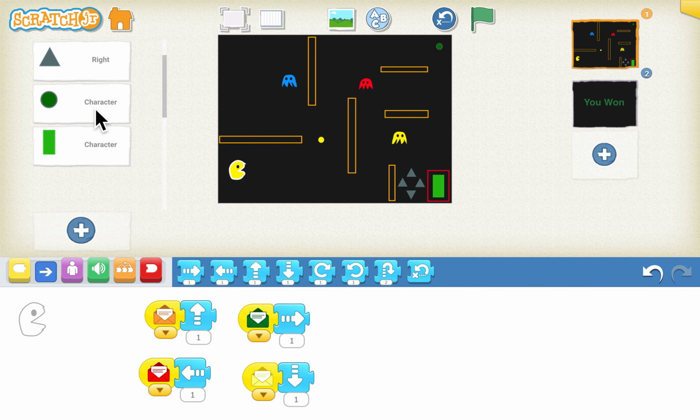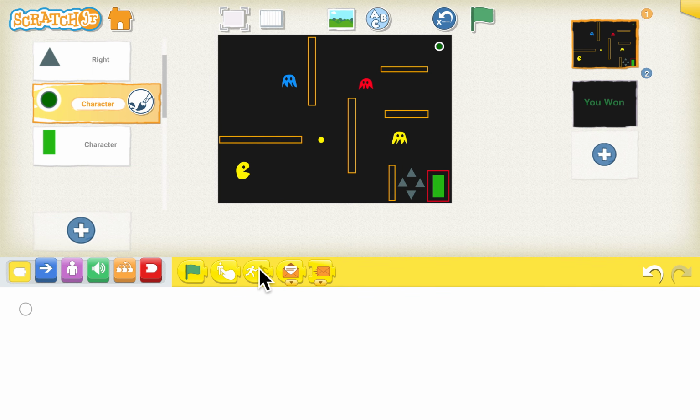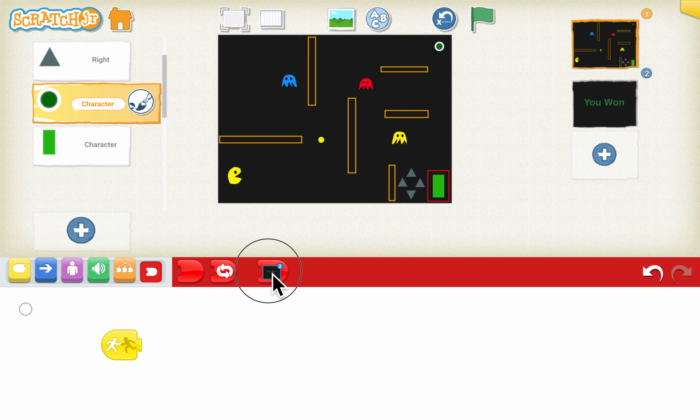Now we have to program the green block. The green block will shift to the new backdrop once the character touches it. So whenever the character is touching it, it has to give us a new backdrop. So we'll go to the yellow block, drag the bump block, and whenever the character bumps into it, it has to take us to the new backdrop, which is U1 screen. So we will put the U1 screen here.